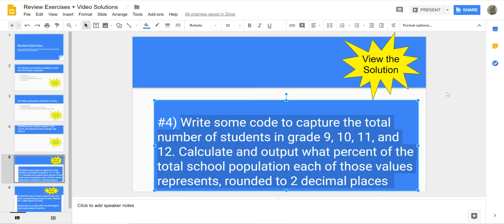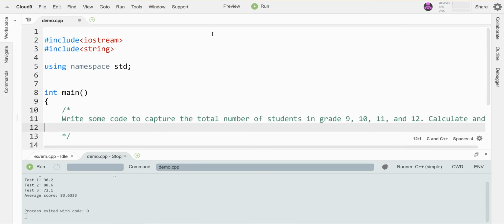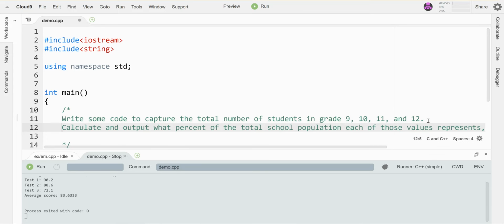Alright, so in this problem I'm going to write some code to capture the total number of students in grades 9, 10, 11, and 12, and calculate and output what percent of the total school population each of those values represents, to 2 decimal places. So let me go over to Cloud 9 and paste that question in here, so I can remember what I'm trying to do.